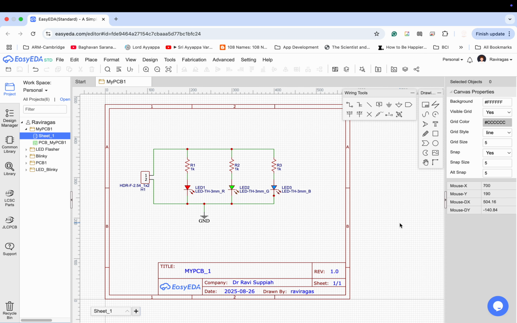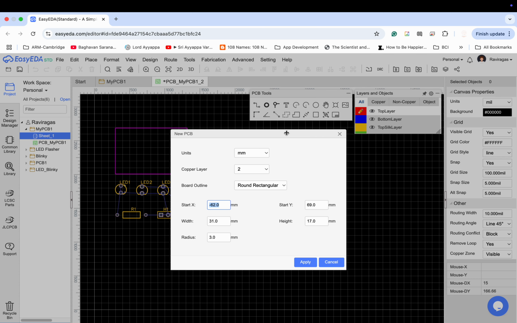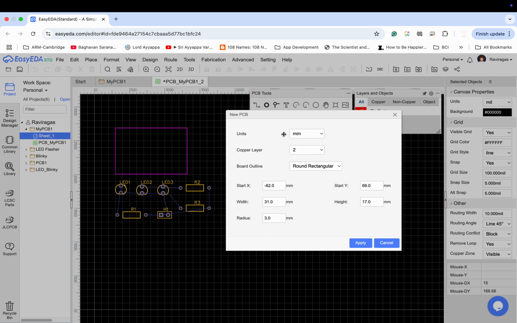Hi. So in this video we're going to be continuing with our design. We already completed this schematic and now we're going to convert this to a PCB design. To do that we're going to go into design, convert schematic to PCB. In this pop-up window it will ask you to select some parameters.